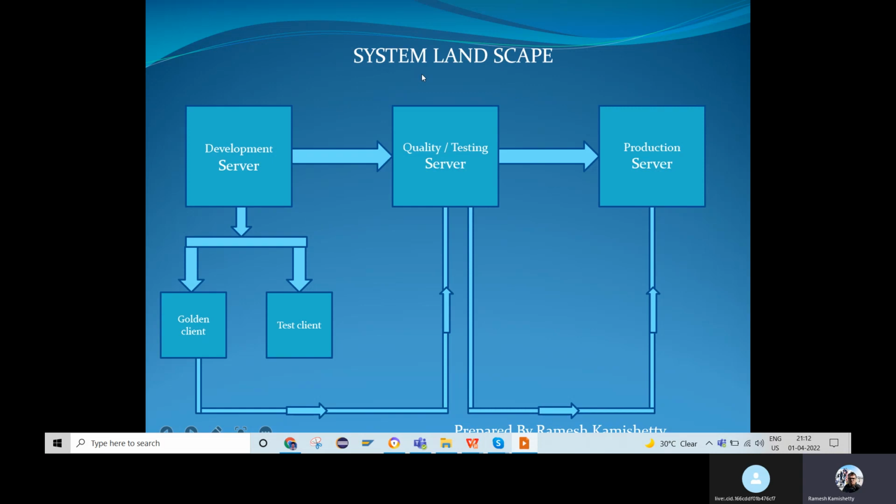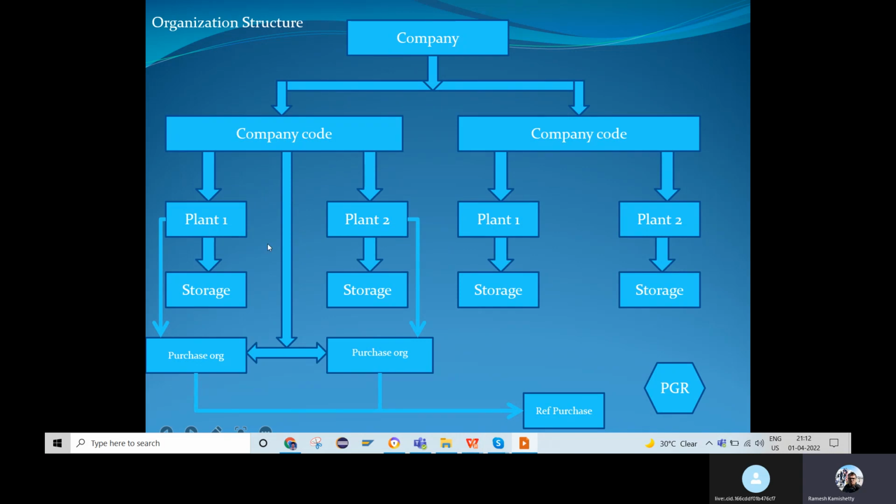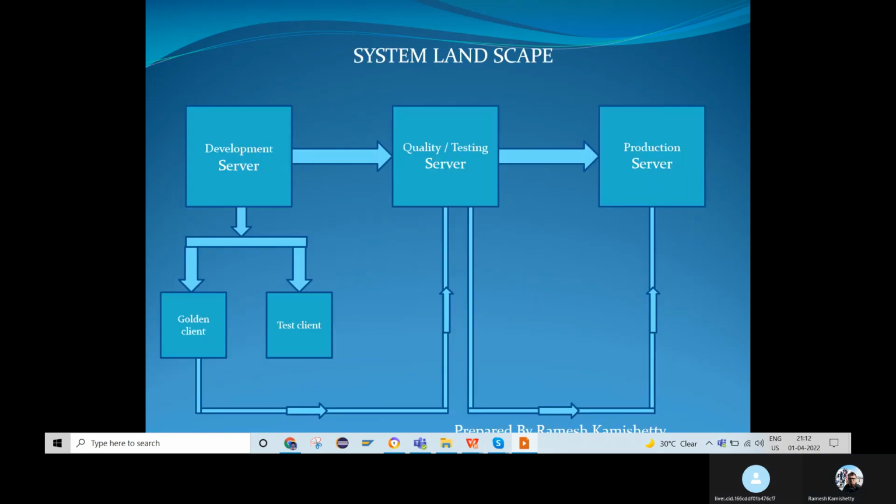Okay, so this is the system landscape, a development server. In the development server, we have two clients. One is a golden client, another one is a test client. The golden client is purely for configuration, but there is no master data. In the test client, we have master data. Master data is nothing but the material master, vendor master. Vendor is the supplier. So all master data is maintained in the test client.